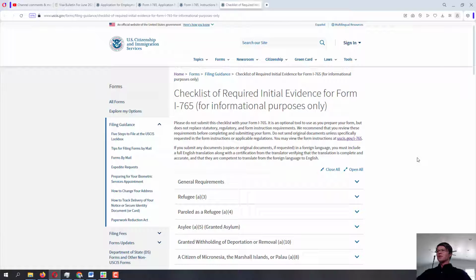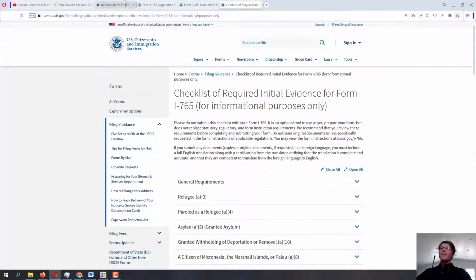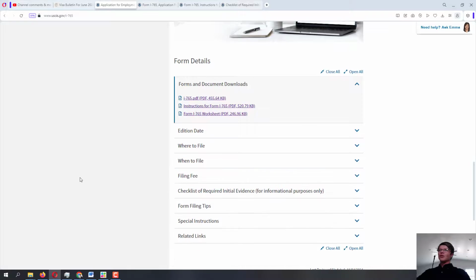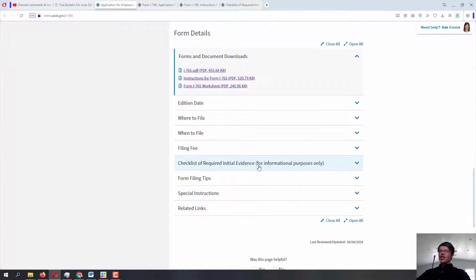Depending on why you're applying for employment authorization document, this is what you will be providing the evidence based on. So go through this. I will put the link for this in the description below. But again, you can find it here on the main I-765 page under checklist of required initial documents.